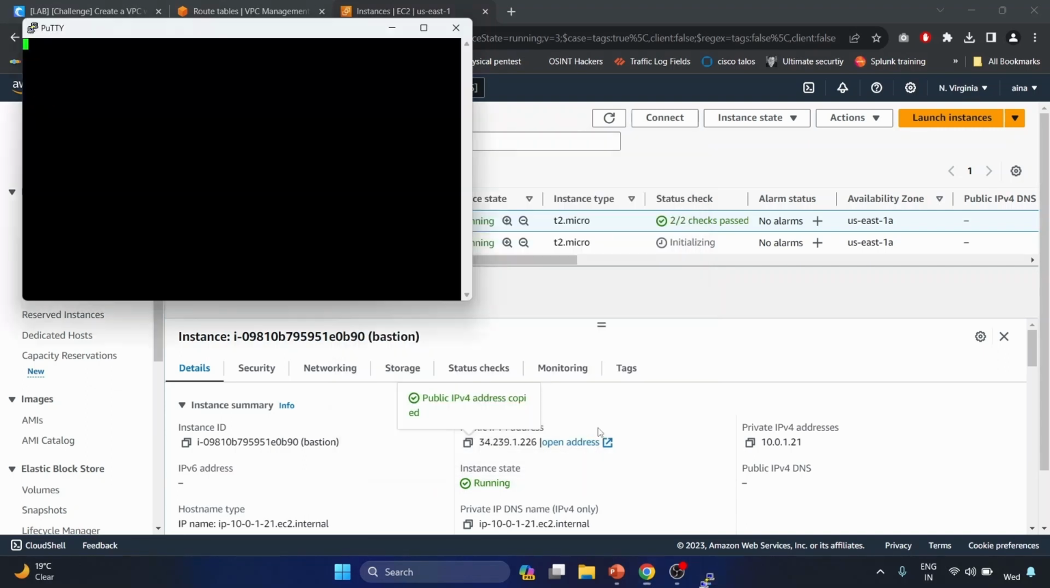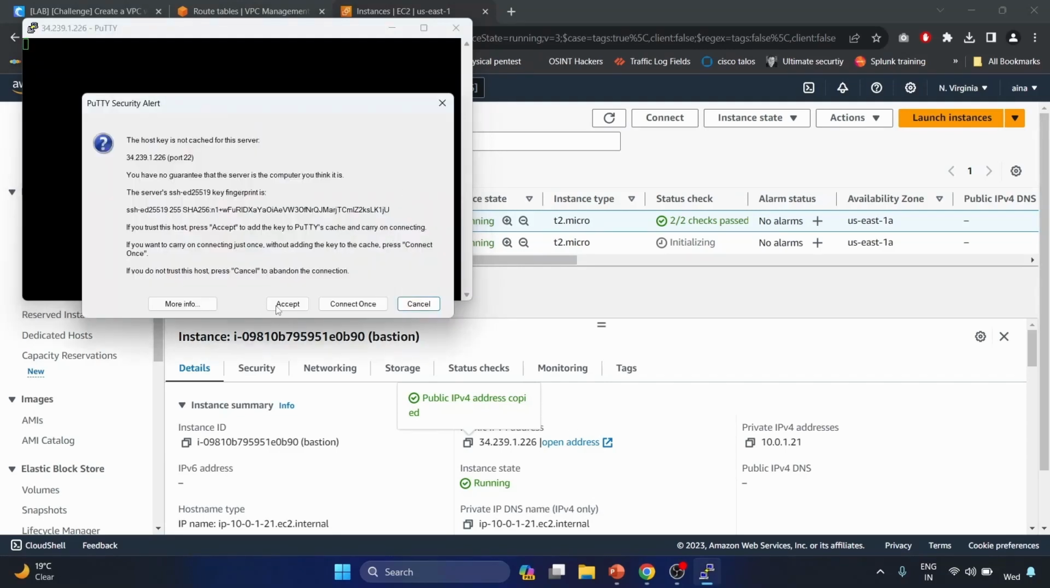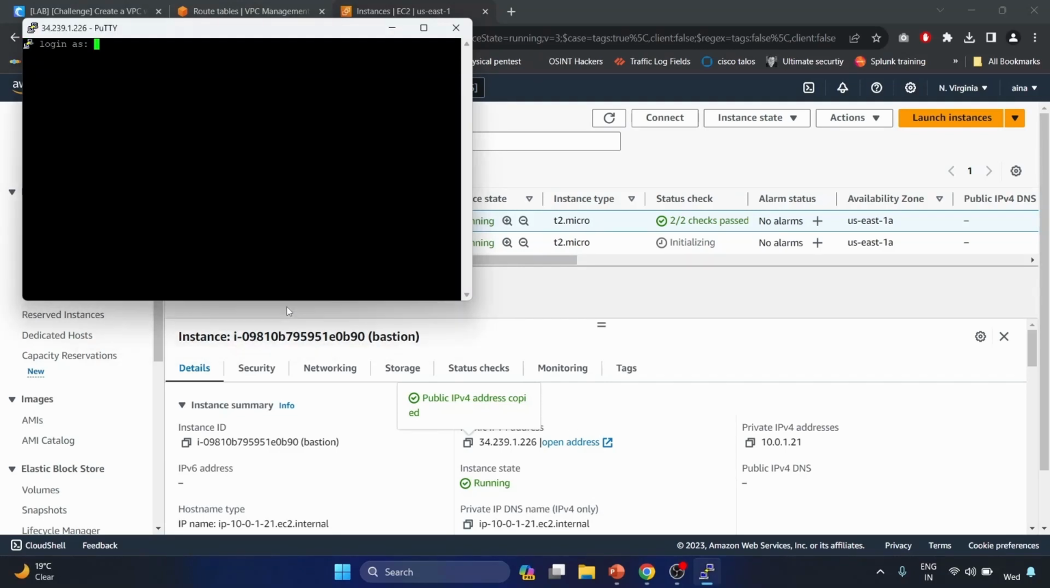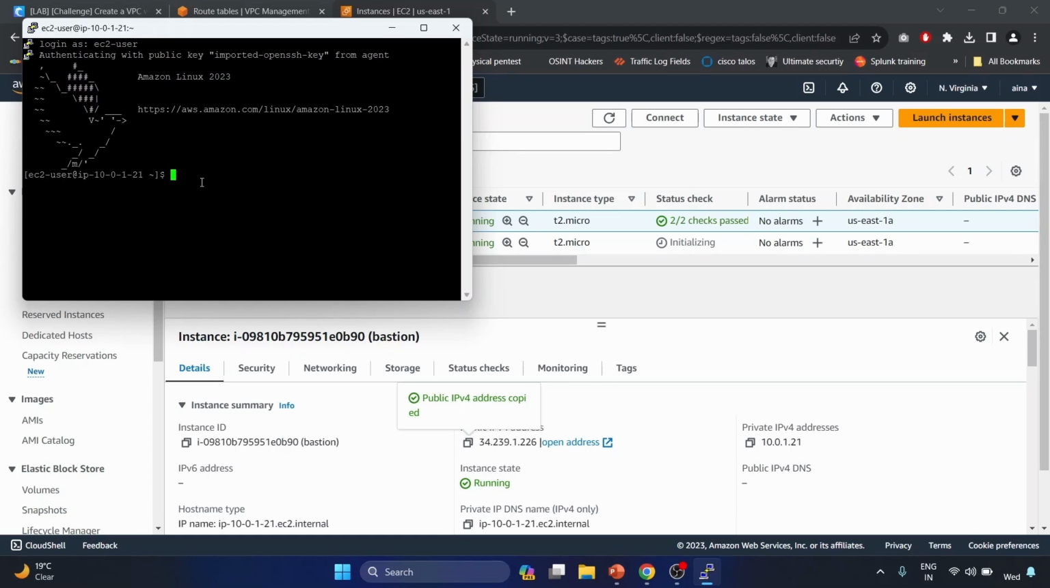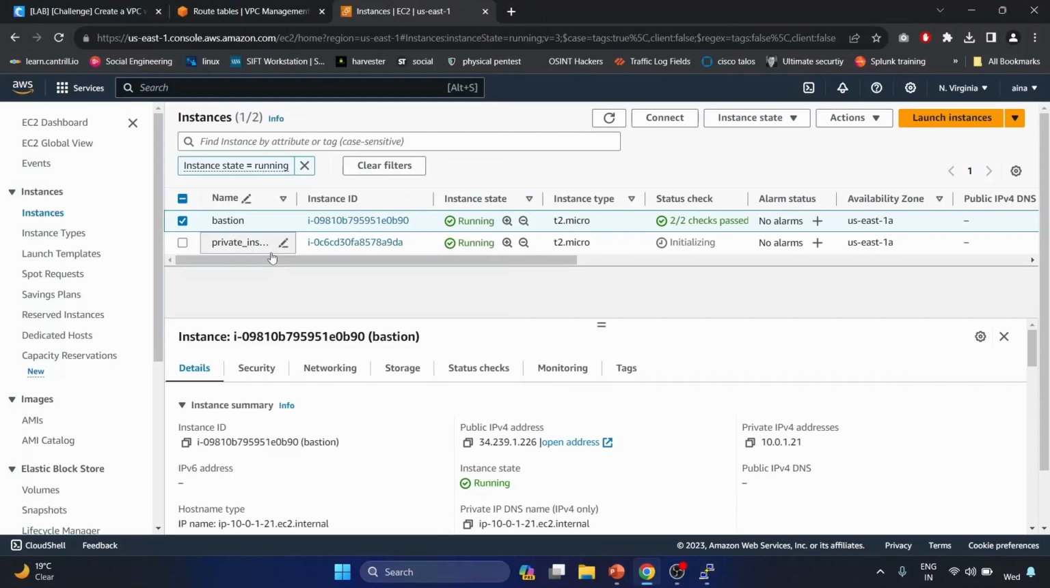Let's click on open, and accepted, and the login as ec2-user is our name. To verify the SSH connection was made using SSH forwarding, we can write this command, that is echo $SSH_AUTH_SOCK. Okay, and let's hit enter. So we have used the agent forwarding. That's cool. Now it's time to connect to our private instance, right?